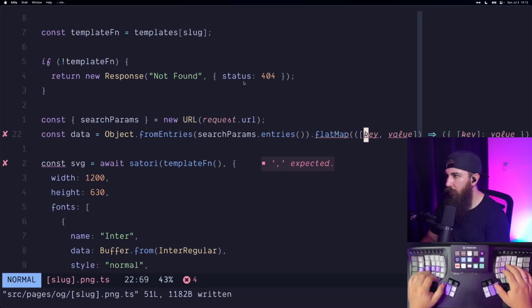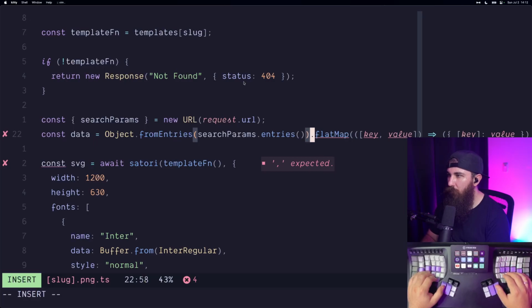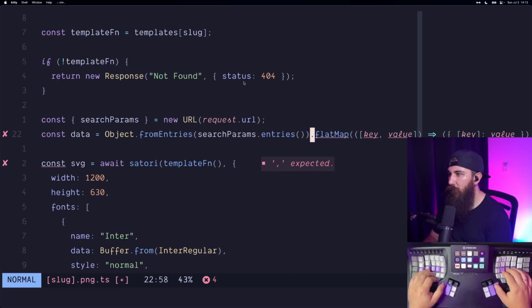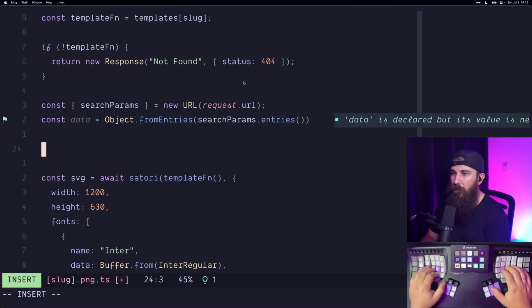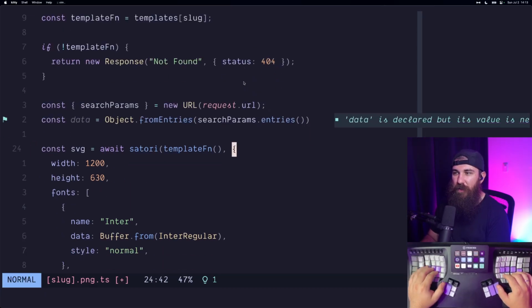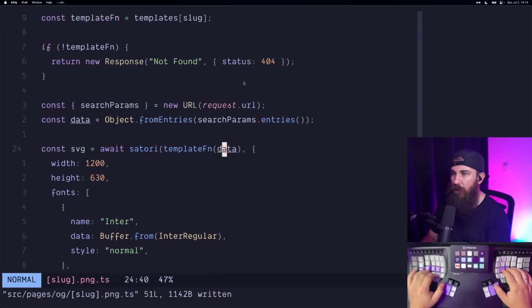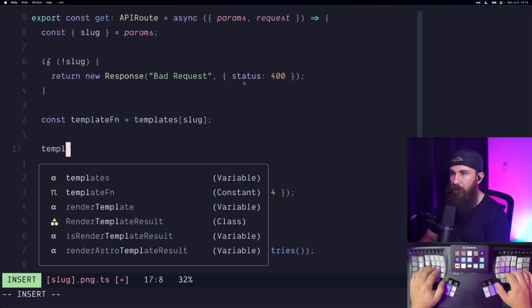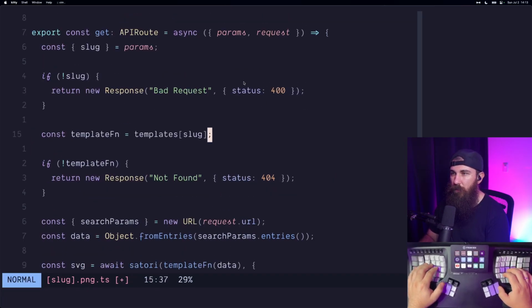Wait a minute. It's already an object. We don't need to map it out. Okay. So that's the data, right? So we pass the data here. There's the templates function, and this was an any, right? It is any, yeah.